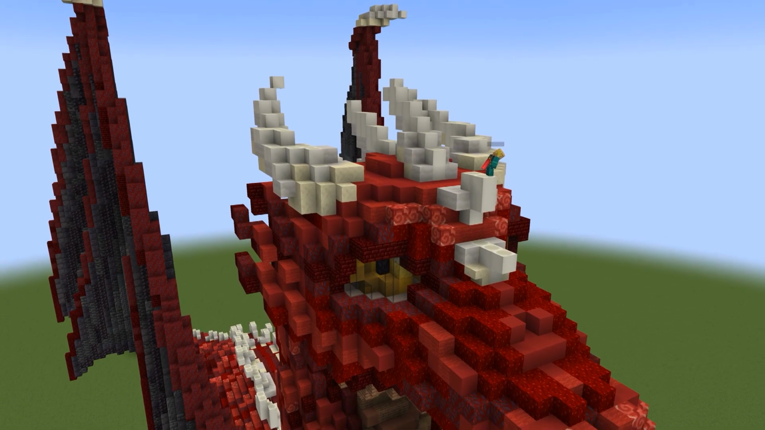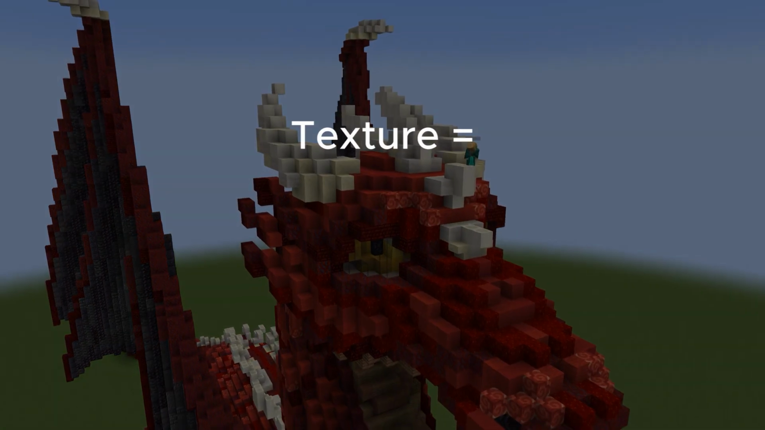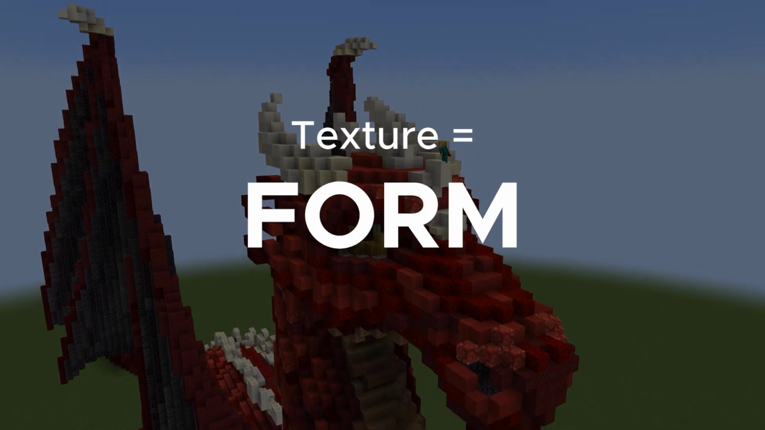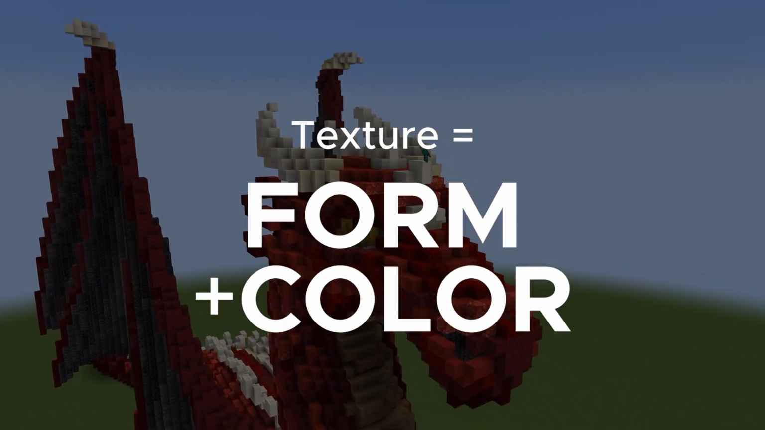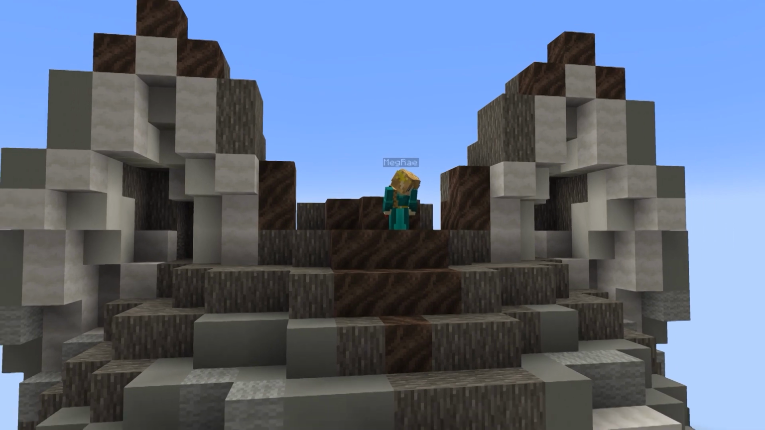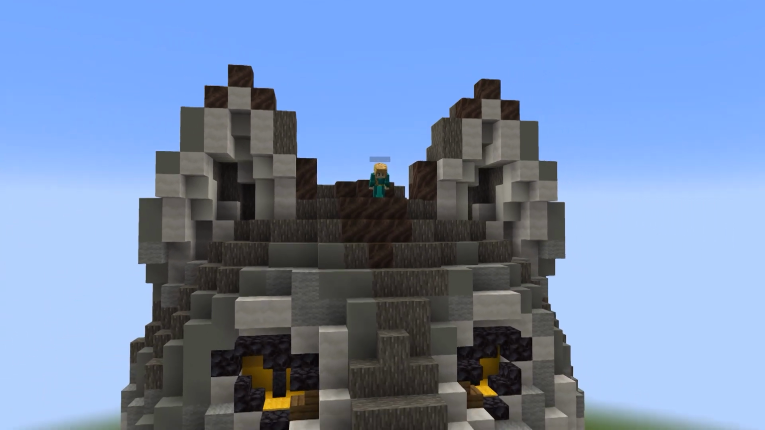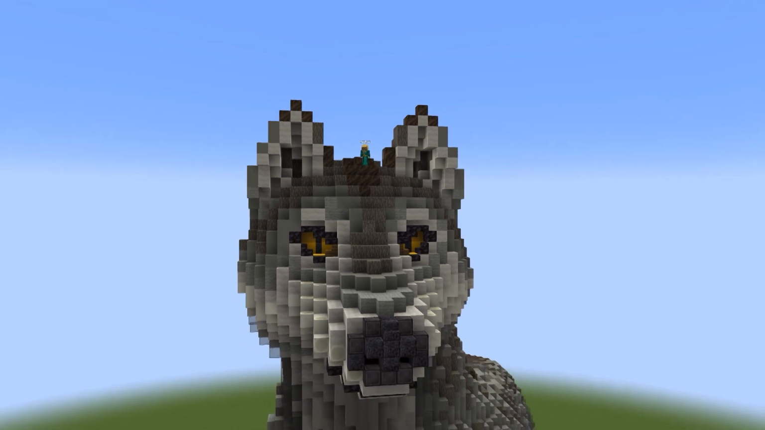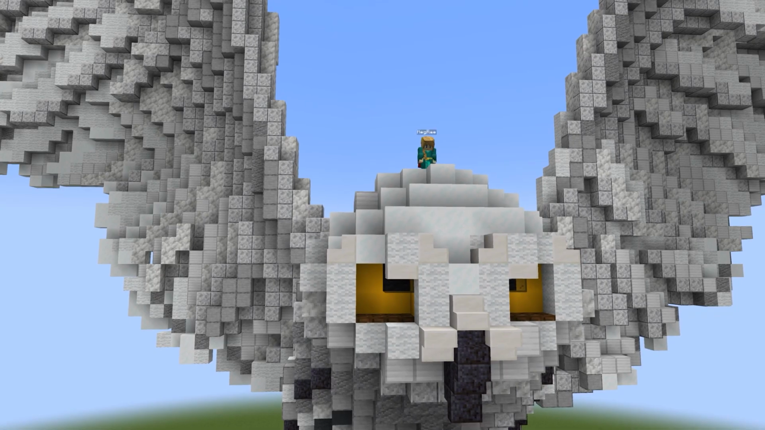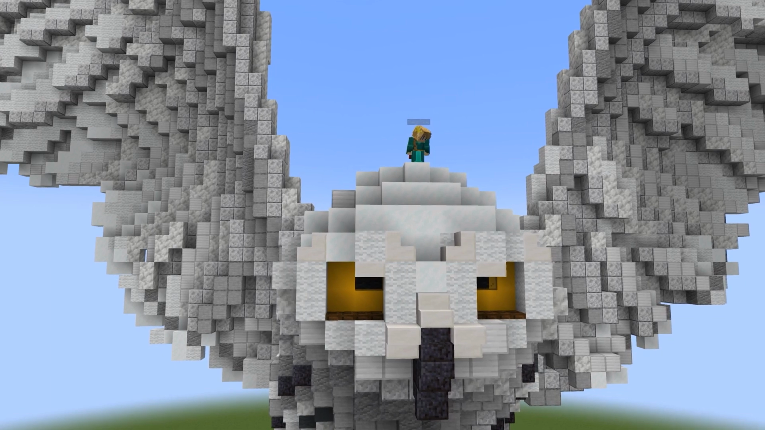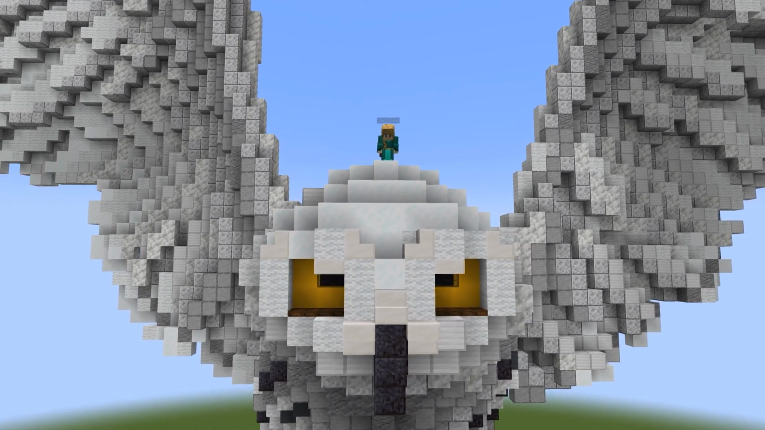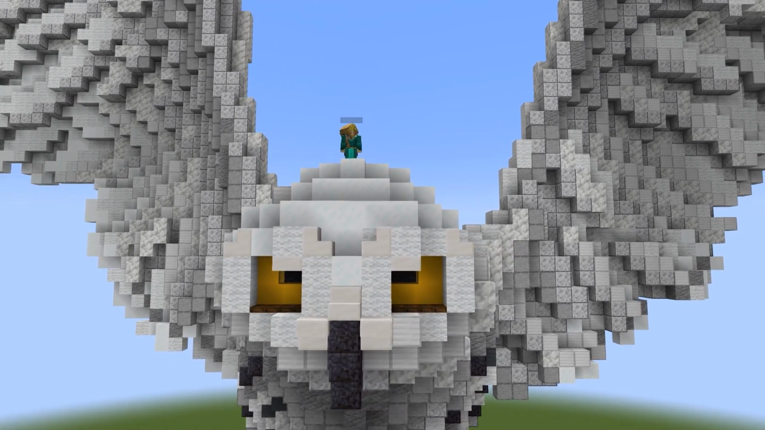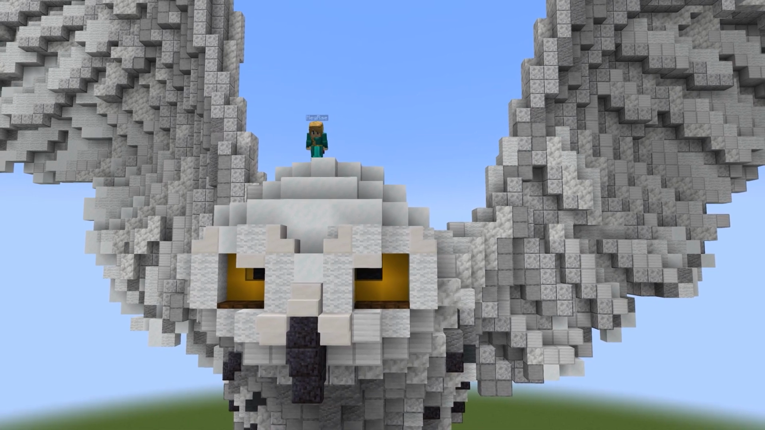I would say the texturing inside Minecraft involves two things: the form of the build and the colors used. So I'm going to give some examples of how to use the form and color in different ways to achieve different types of textures. In this video, I'm specifically going over how to make something look furry, feathery, or scaly, but there may be some other tips mixed in.